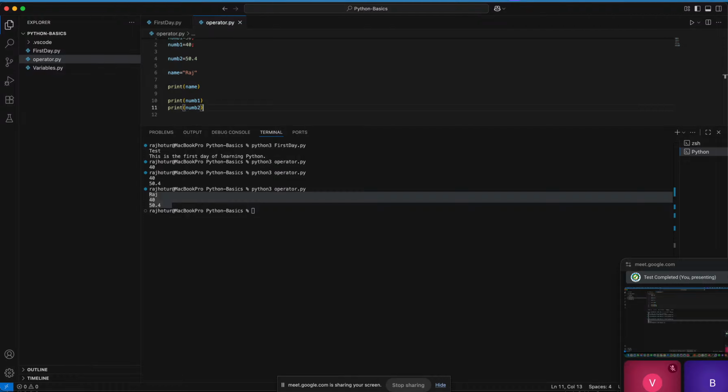So straightforward. There is not much need to remember, as you just go on typing, go on scripting or programming, you are going to remember it. There's nothing like rocket science to worry about.